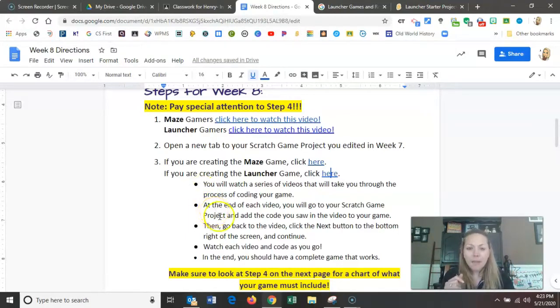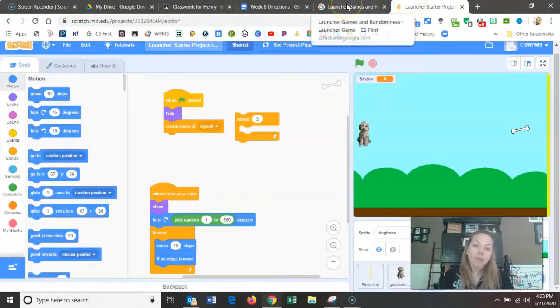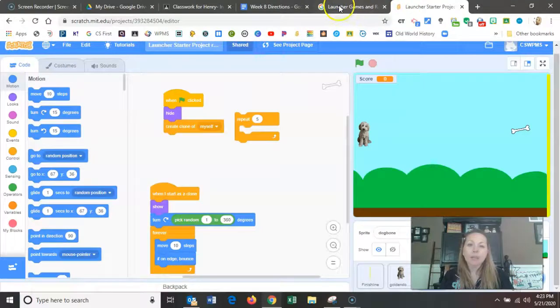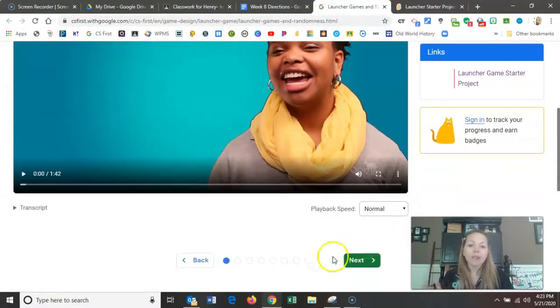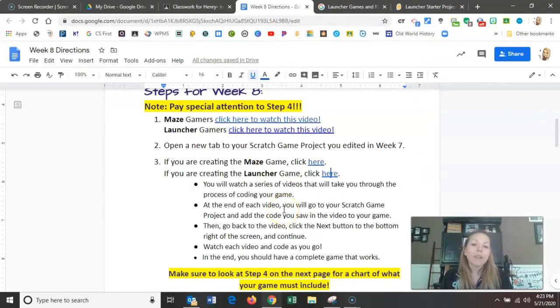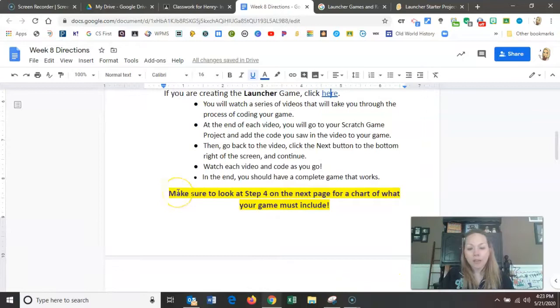At the end of each video, you'll click on your game in Scratch and add the code. I already did that. Then you'll go back to this website and see this button that says next. You're going to click on that until you've seen all the videos that I need you to see, okay? So watch each video, code as you go, and in the end, you should have a complete game that works. Okay, so right here is another reminder. Make sure to look at step 4.